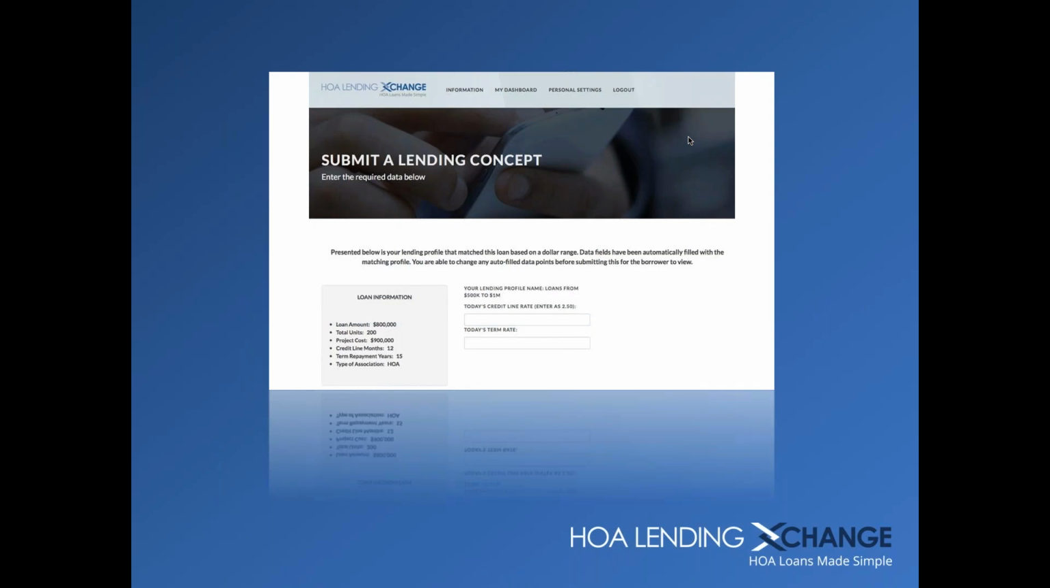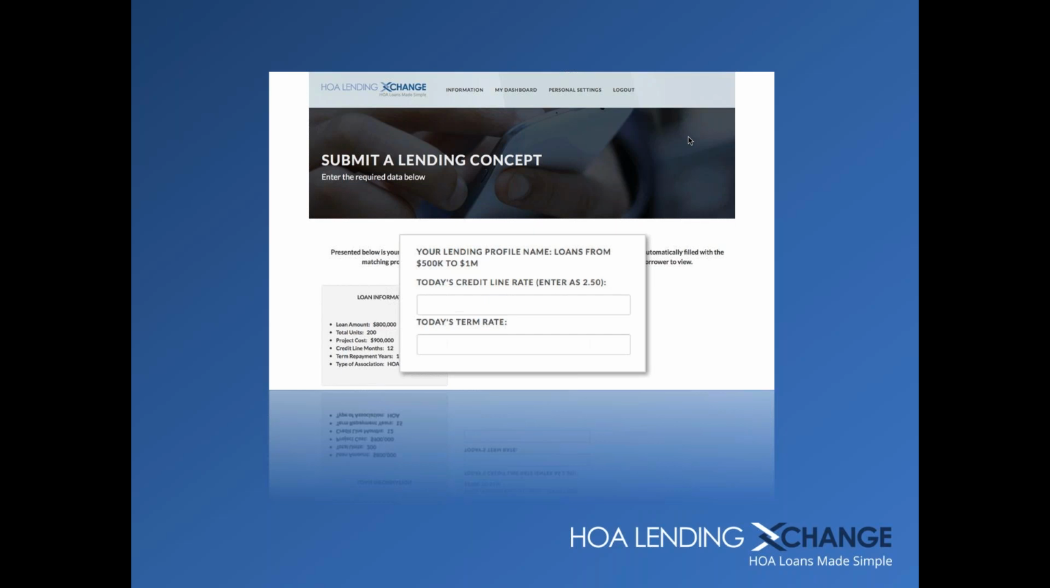Here's where the magic of the HOA Lending Exchange website really shines. Preparing a lending concept from scratch is really old-fashioned and outdated. Using HOA Lending Exchange, some of the basics are already taken care of, because you told us how you typically handle these requests when you set up your initial profile. First up is the credit line and term rate.